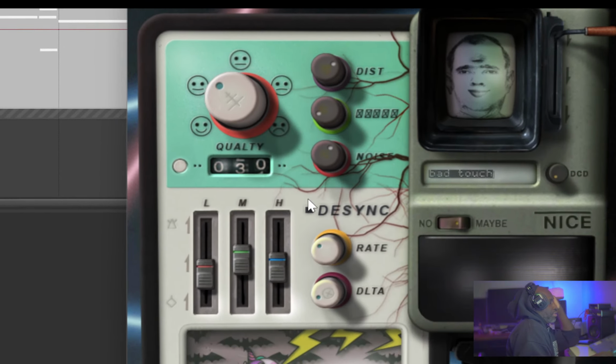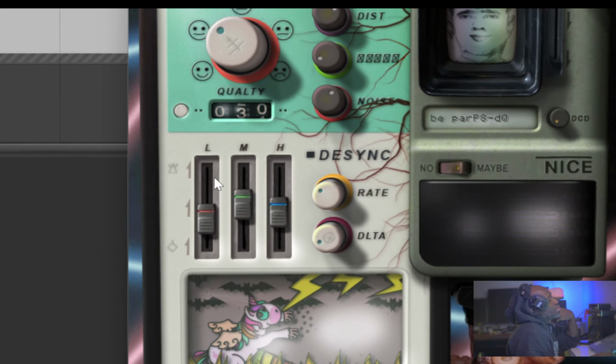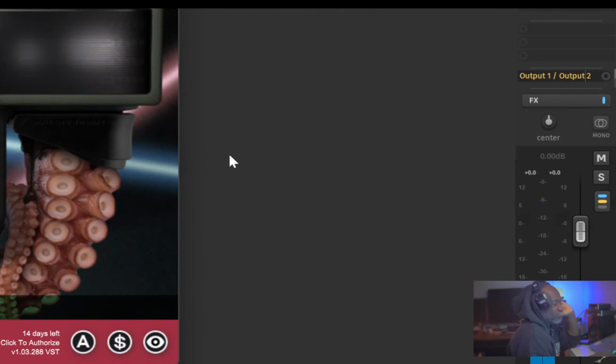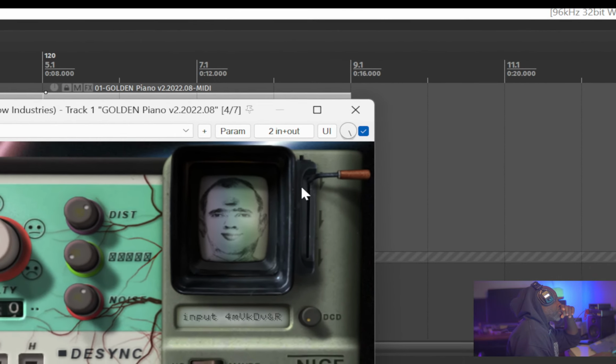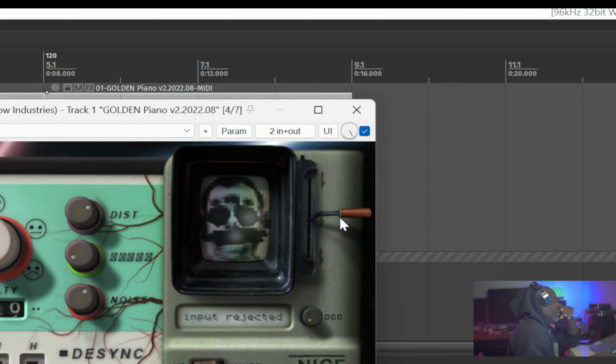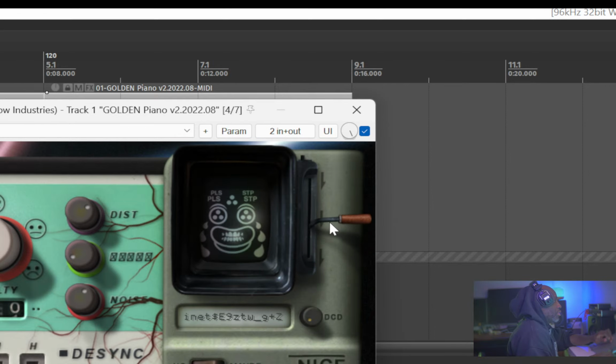So yeah, broken tape. There's distortion. There's a bit of an EQ thing going on here. There's a lot of warping and pitch bending. So it's like that broken tape. Very interesting to see what you could do with this in parallel.